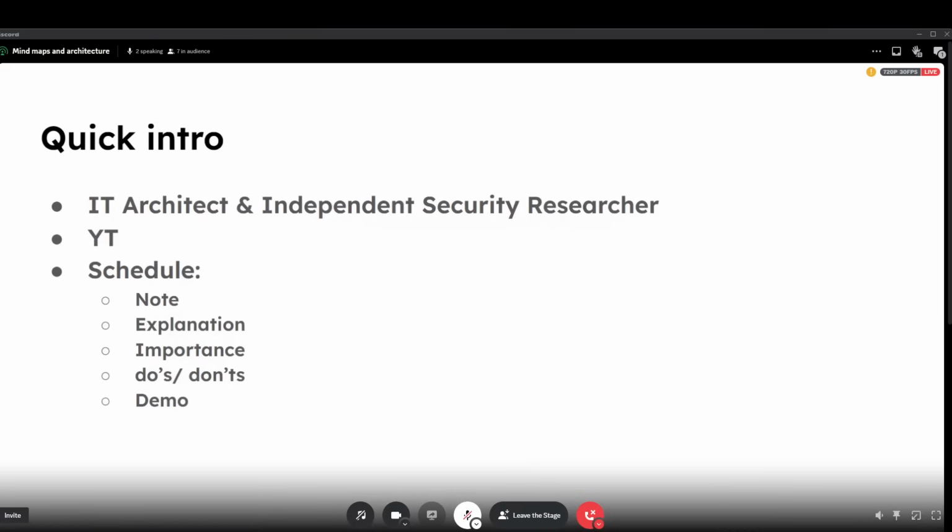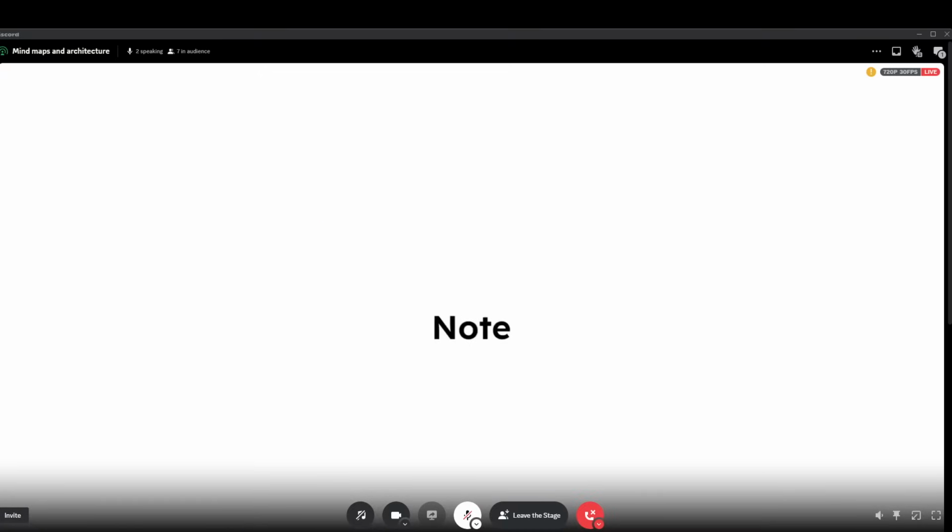So the schedule for now for this session is I'm going to start with a quick note, then some explanation about architecture and the mental mind map, the importance of it, especially for an auditor, do's and don'ts, and we're gonna end it with a demo where we go through two or three code bases to have a high level overview of it. So let's just start with a quick note.